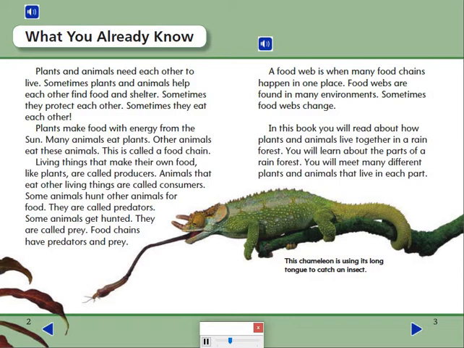Plants make food with energy from the sun. Many animals eat plants. Other animals eat these animals. This is called a food chain. Living things that make their own food, like plants, are called producers. Animals that eat other living things are called consumers.